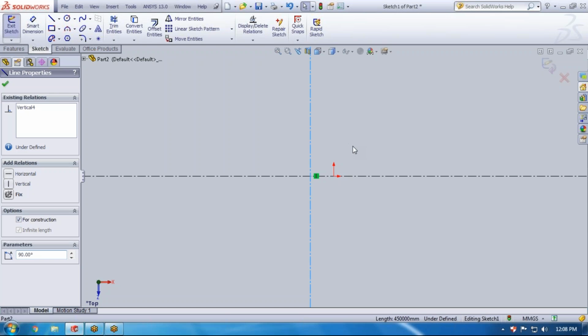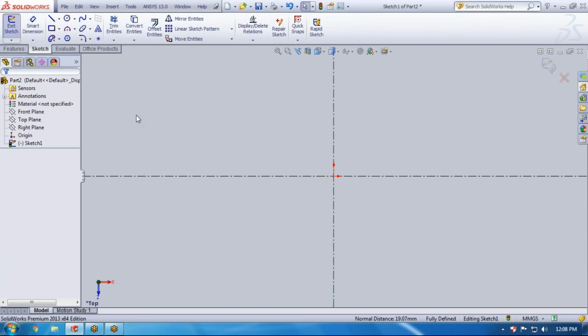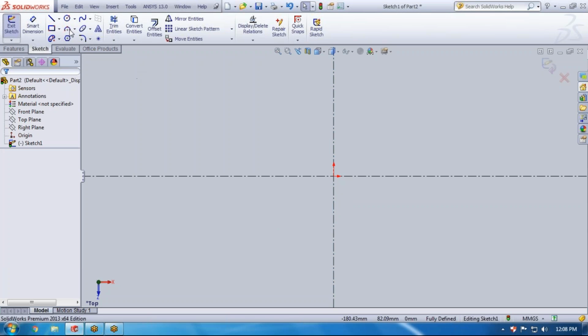If I am pressing the Control key and selecting one line, and second this point, it will show me the possible relationships between these two. The possibility is coincident, so you can click on coincident, and this will go on that particular point. Now if you drag the line right or left, it will not get distorted. Any doubts here?